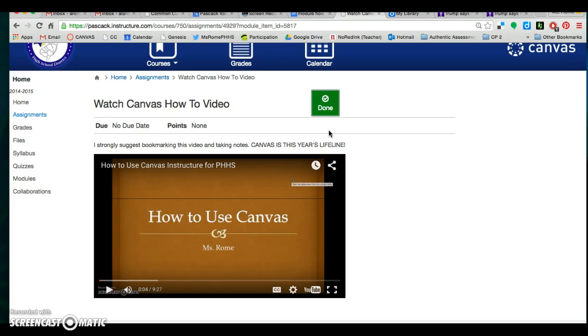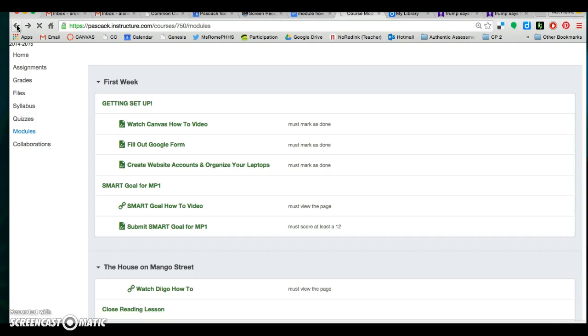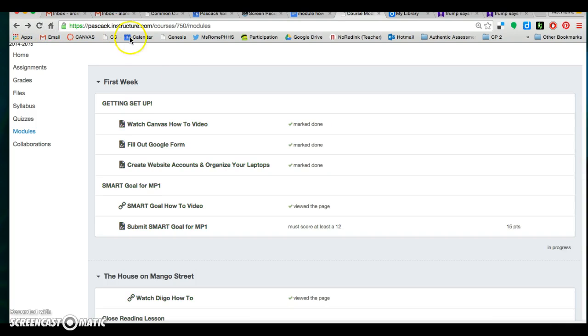So after we mark it done and go back to the main module page, we can see a green check mark and a new message that says marked done. This ensures that you've actually completed the assignment. Let's go to the next assignment.